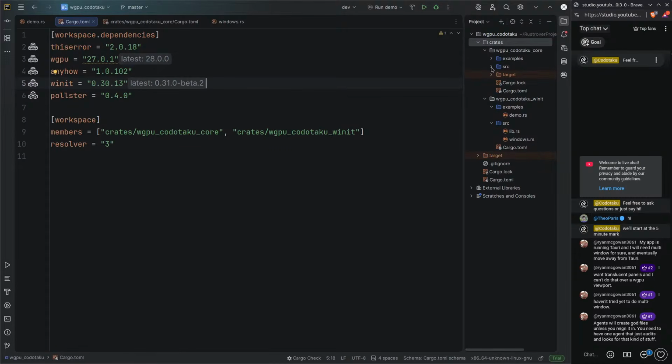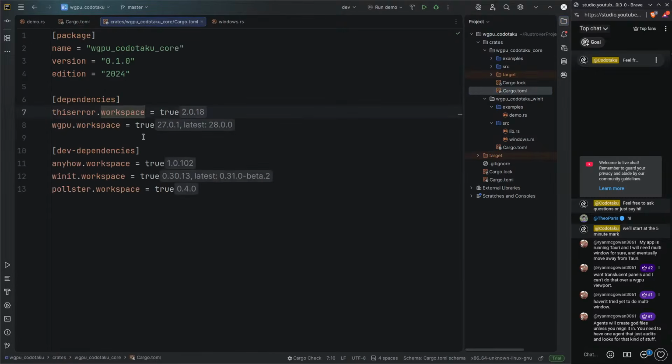Okay, so in cargo.toml, I said this error.workspace is equal to true, so I could use this error from the workspace dependencies. And wgpu.workspace is equal to true. Same thing with dev dependencies: I said anyhow.workspace equal to true, and the same for polster, etc.